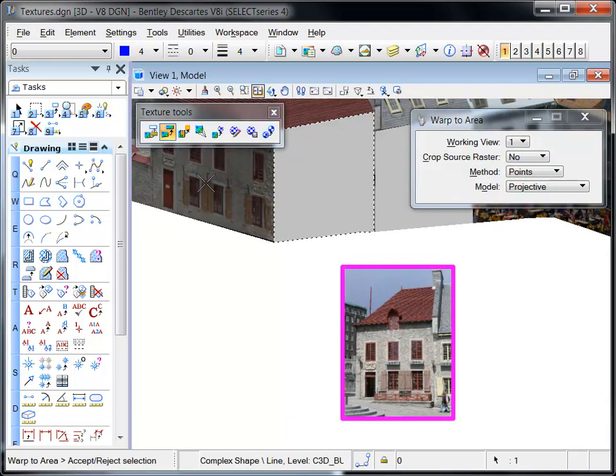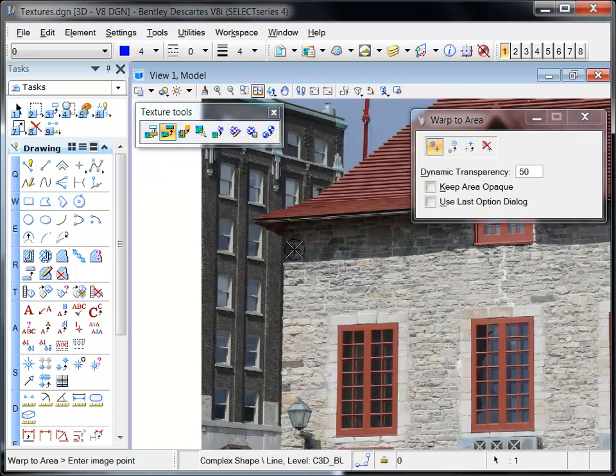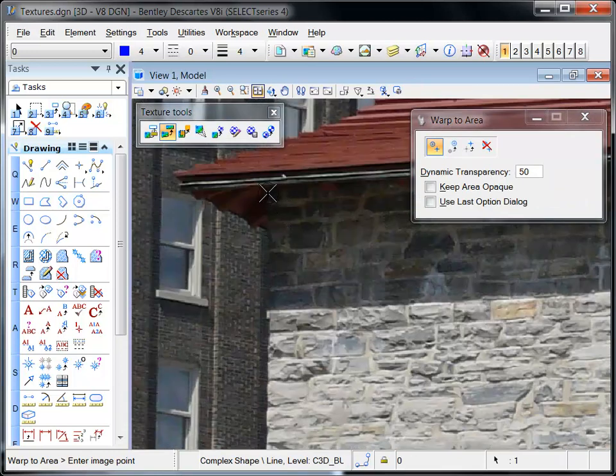The Warp to Area tool is then used to adjust the images to the associated shapes. Tool settings allow you to define the view, cropping, and method. The method defines the warp method and can be set to either points or rectangle. In this example, points will be used, which will warp the image based on a set of input points. When the selection is accepted, the image is fitted to the view.